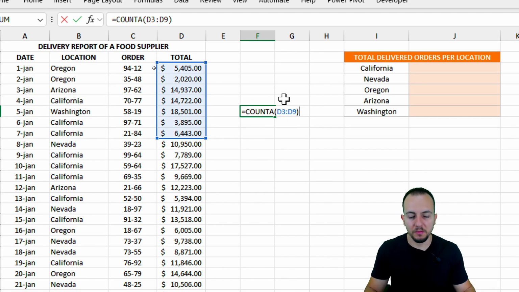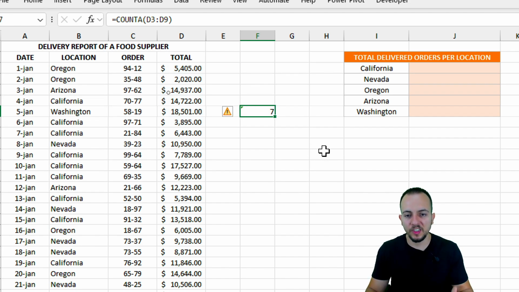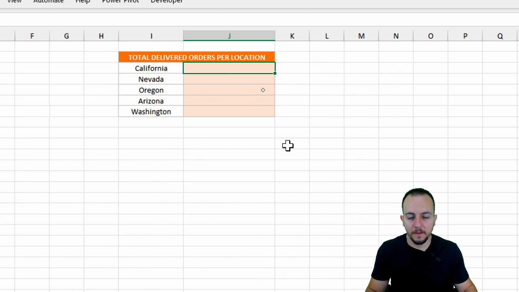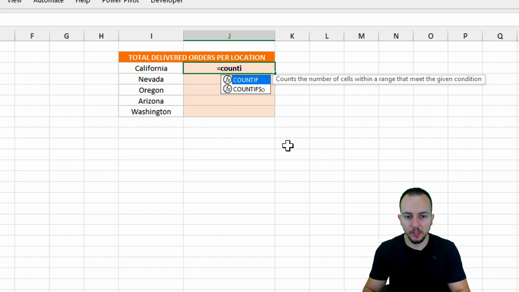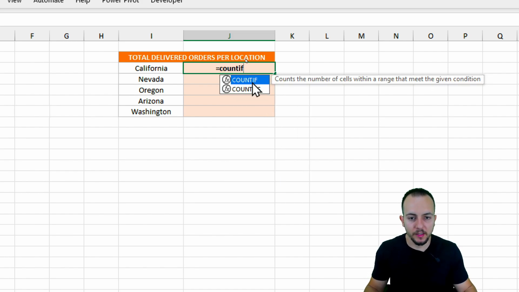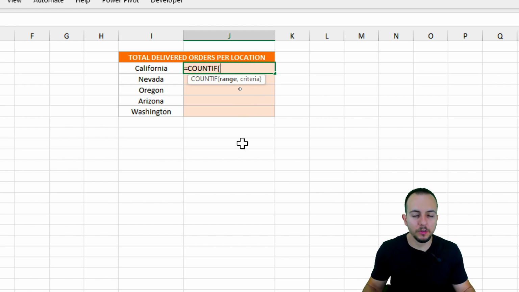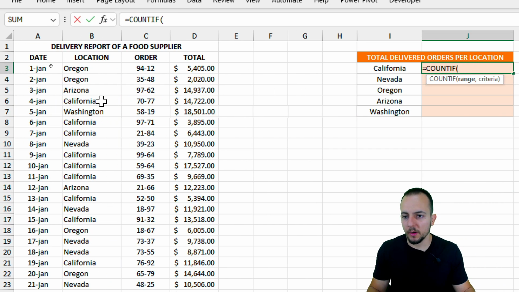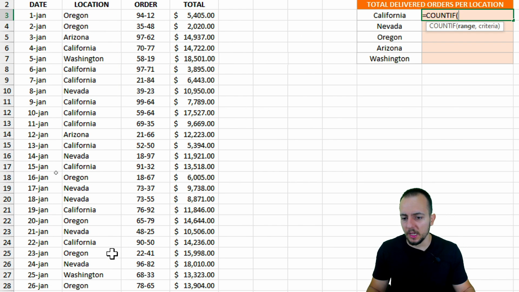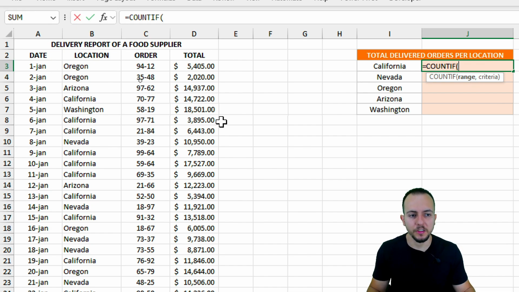This is how the COUNTA function works. It can count all the cells that have something within them. It can be a number, a text, a formula, anything but a blank cell. We have a similar function that is equal sign, COUNTIF function. And now we know that the IF indicates a criteria to count. So double click 1, 2 to count, to take the sum, to take the average. I want to know here the total delivered orders per location. So I have many different locations and I want to count all of those different locations.